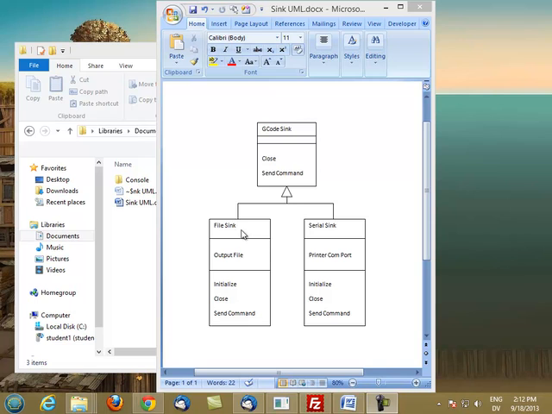And then if we wanted to change from a file sink to a serial sink, so we wanted to create a new version of the program that wrote its output somewhere else, we'd have to go into the program and find every single instance of sending a command to a file sink, and replace that with sending a command to a serial sink instead. And that's a lot of work, especially if the program is very big.